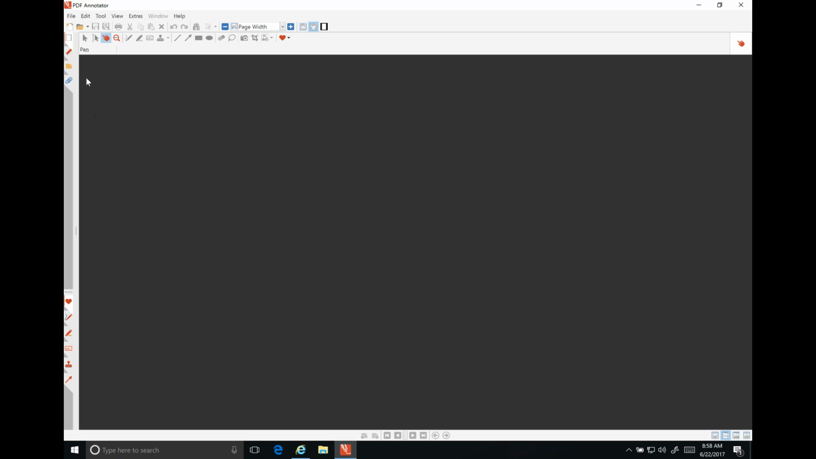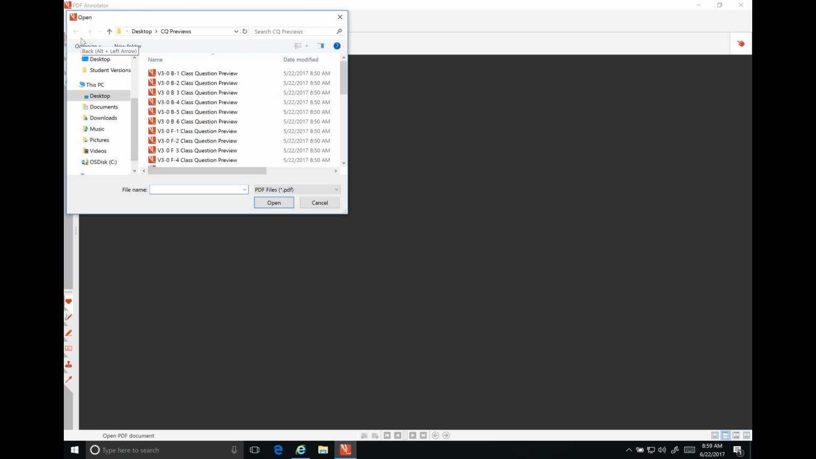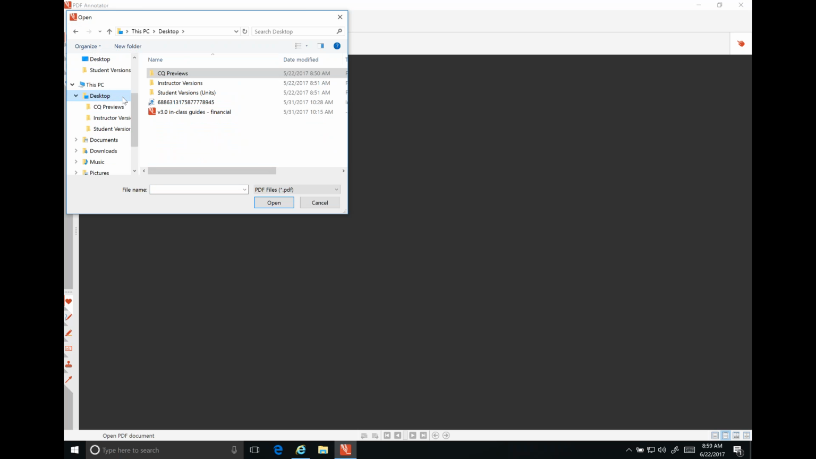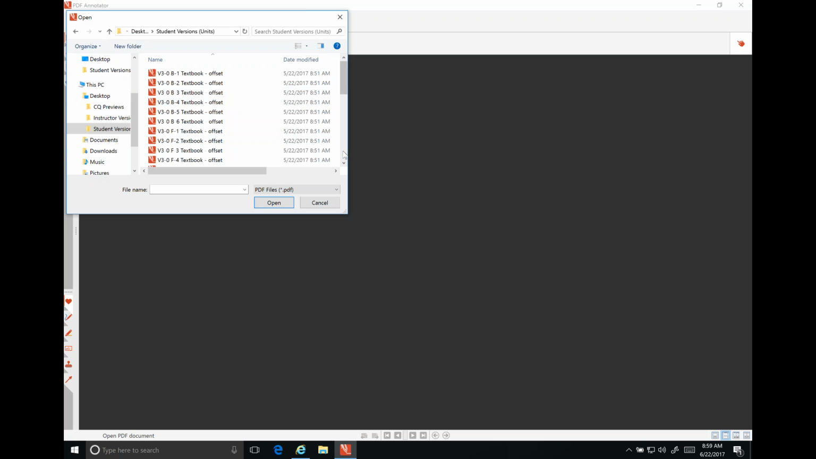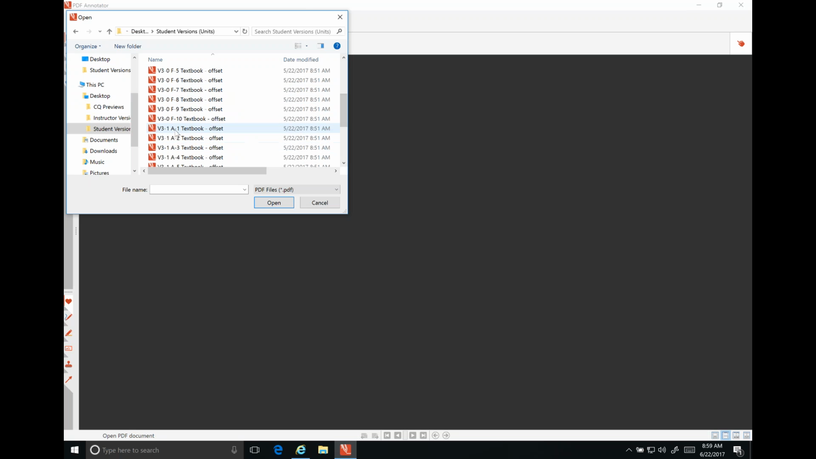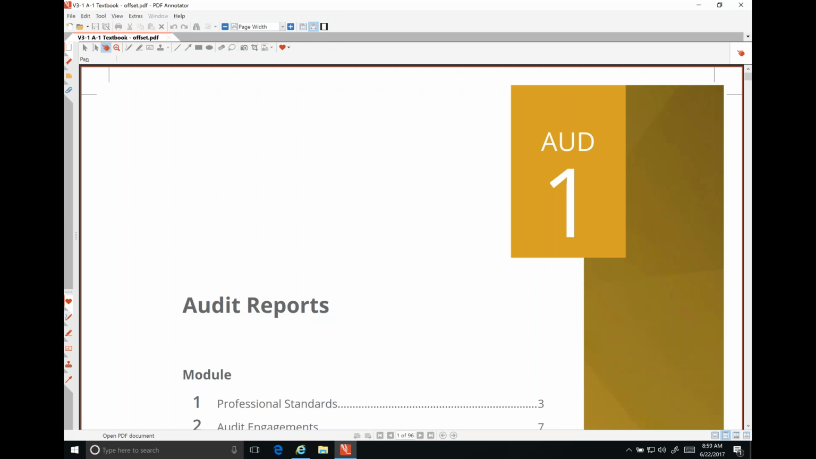Okay, once PDF Annotator opens, you'll need to open the PDF file you're going to use for that class. So go to the top left corner in the File, Edit, Tool drop-down area. Select File and Open. Then you want to select your desktop. This is where all the folders and PDF files are housed. So double click on desktop, go to student versions. We want the student version of the textbook. For the purpose of this demonstration, we're going to open A1. So scroll down to the A1 textbook and double click to open that file.